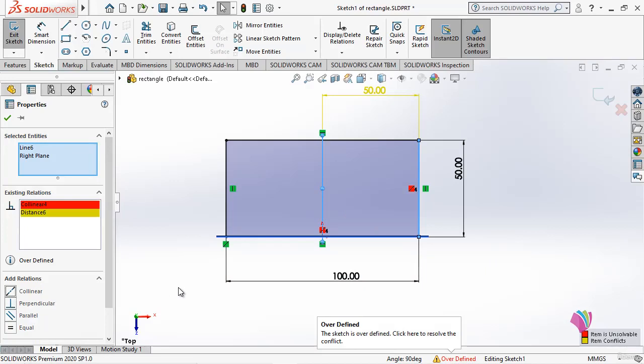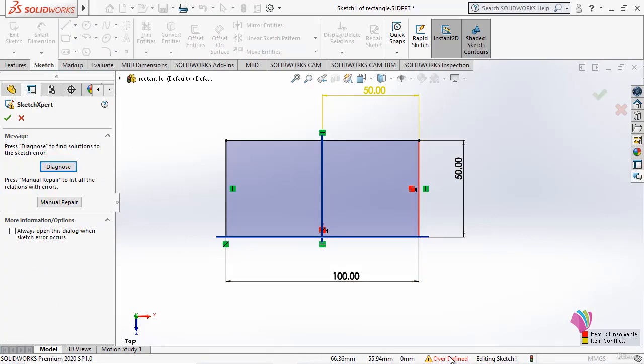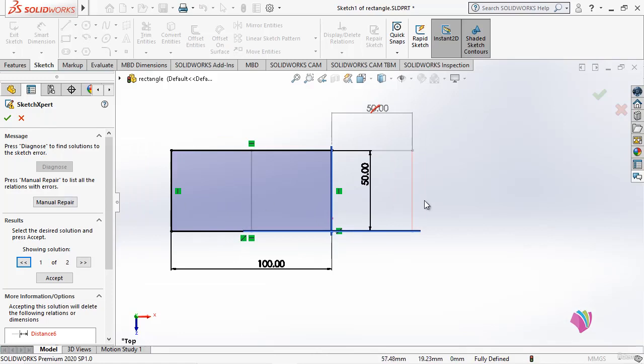Click on collinear. Here there are some messages. There are so many colors here, and here there is also a message: the sketch is over-defined. Click here to resolve the conflict. But we know what the conflict is. So, you can select here over-defined and diagnose. It will give you some options to solve your problem.